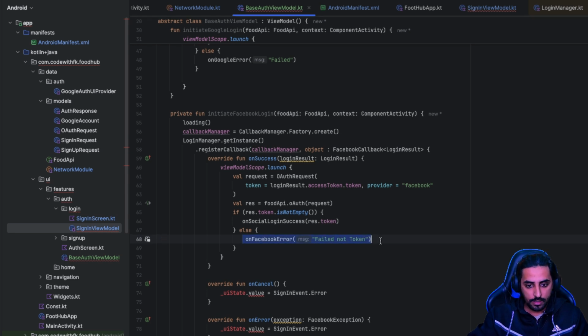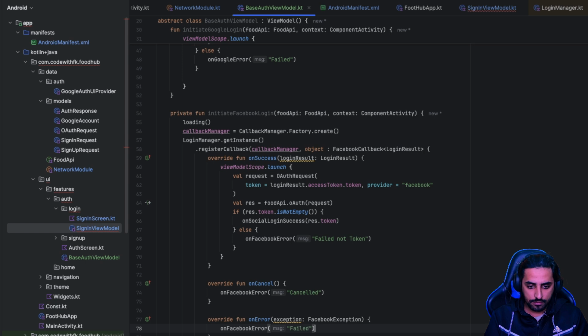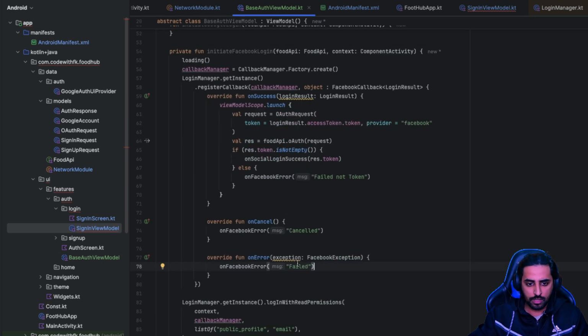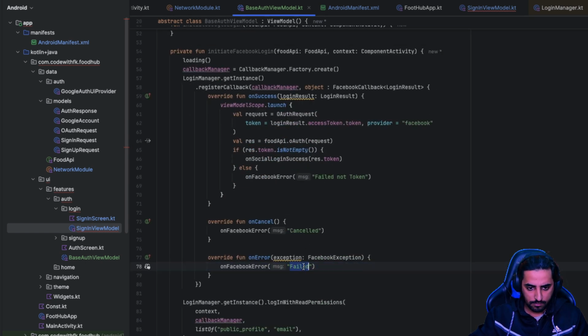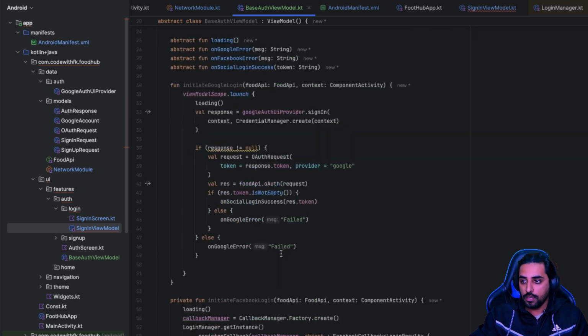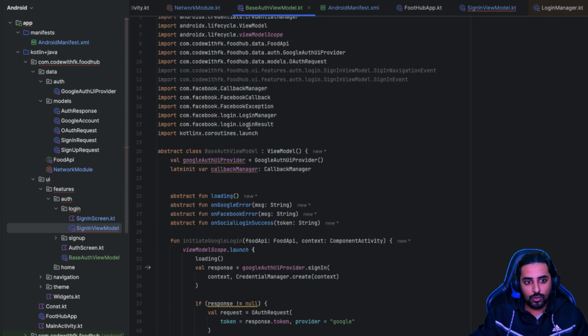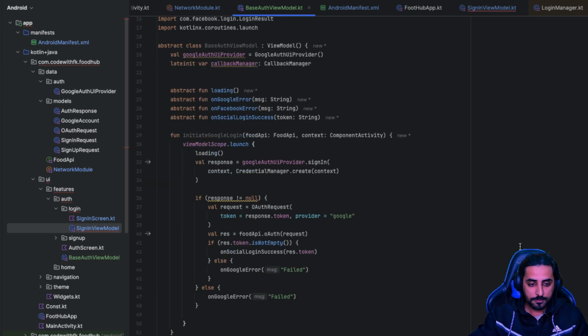Okay, and then this is going to be cancelled, and this is going to be on Facebook error, and failed with some sort of exception. You can also take the exception dot message from here. So something like this. Okay, failed exception dot message, right? Now all these things, like the Google related stuff and all these different things, are now placed over here.